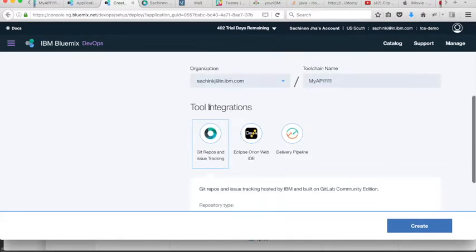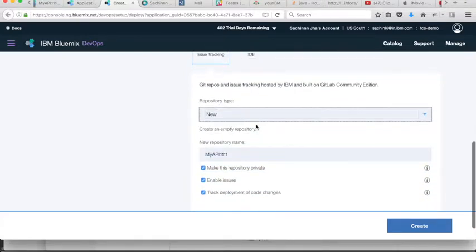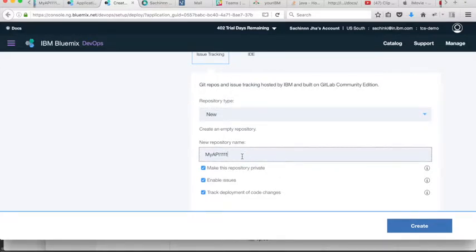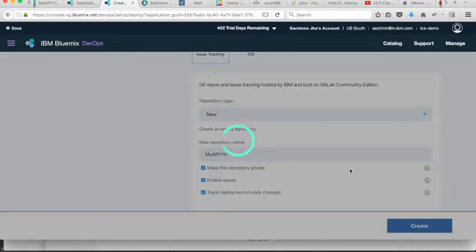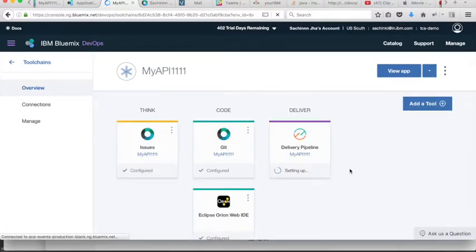So what we need to do is we want to create a new repository. So I'll select this option as new instead of clone, and you can give it a name that you like. We want to make this a private repository, and we also want to enable issues. So I'll click on create. So there we have our DevOps toolchain, and we also have a delivery pipeline. I'll go and edit the delivery pipeline.